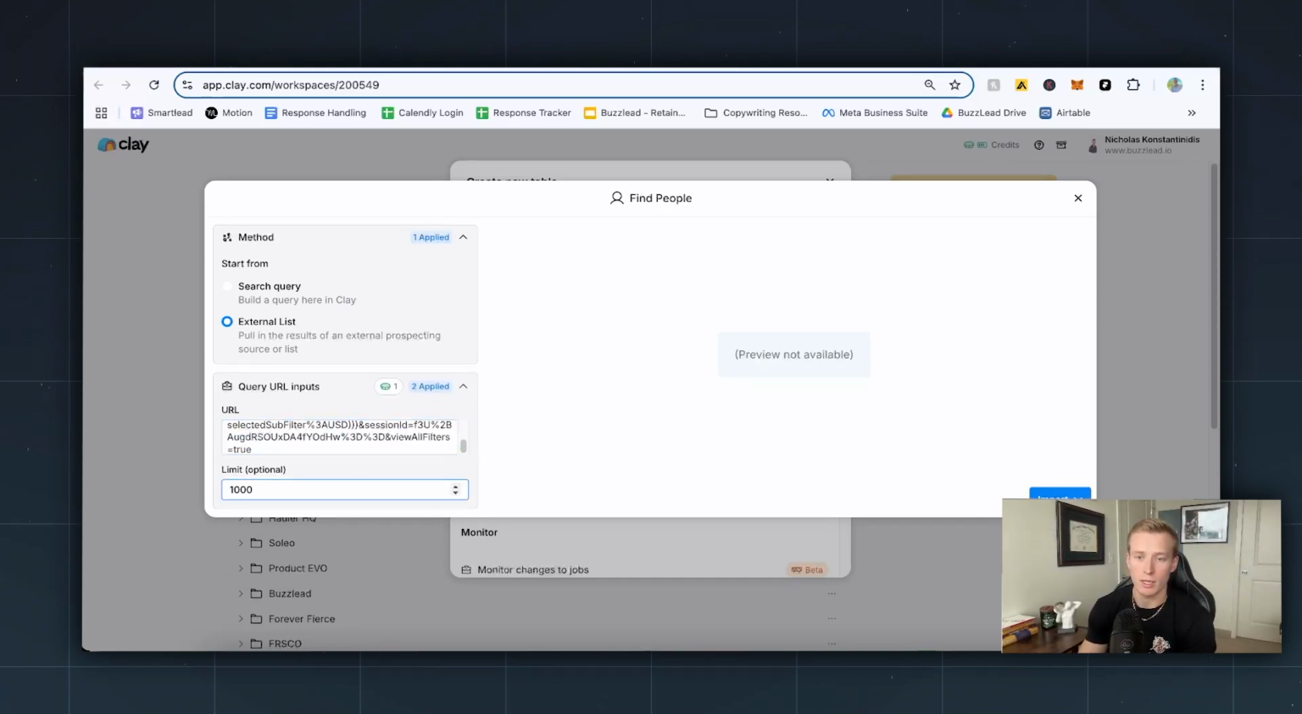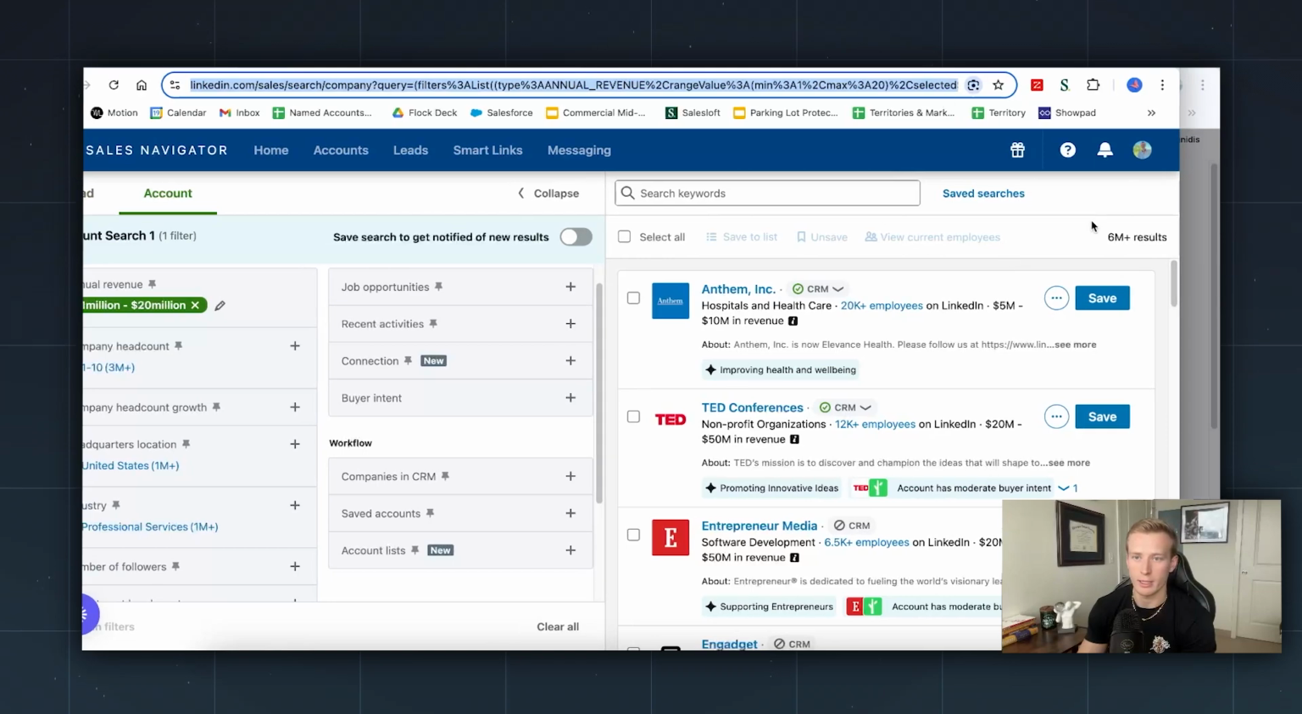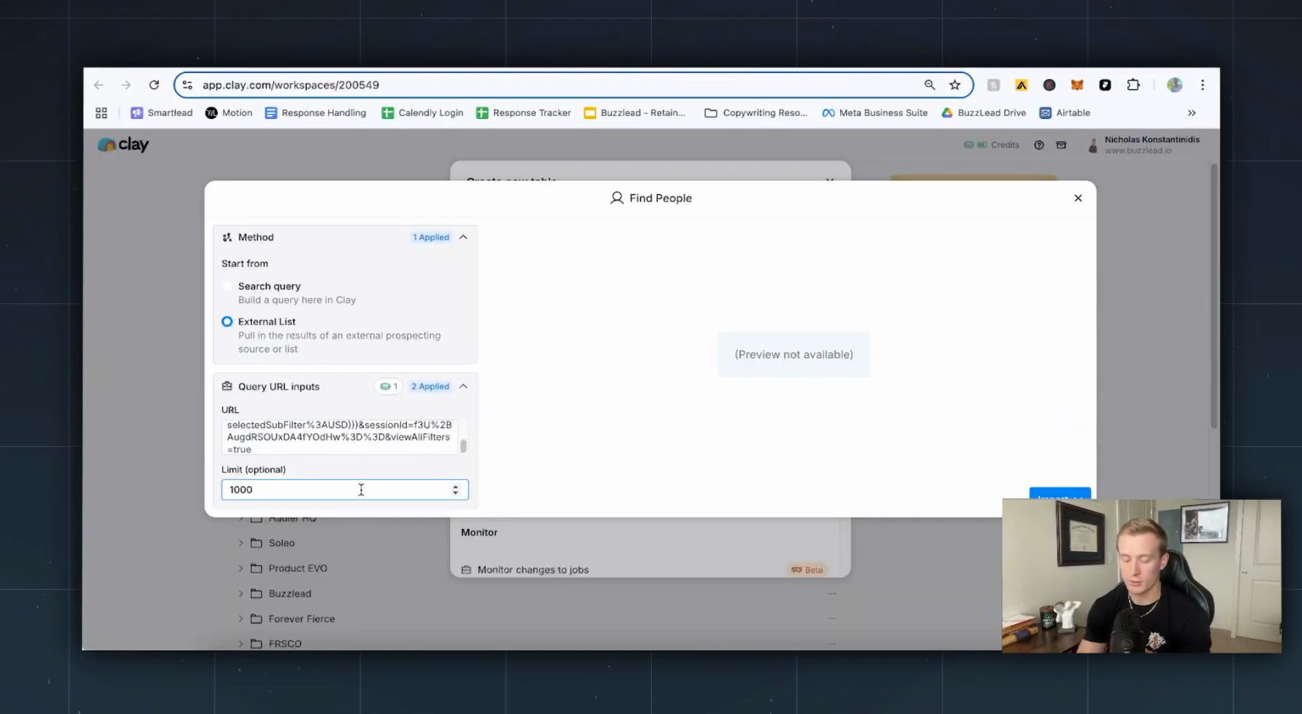You can cross-reference that again through LinkedIn. As you can see, we got 6 million results, right? But you could limit this for the amount that you want to see, because it's going to run a credit for each row, and then you just import that and run it into a sheet.